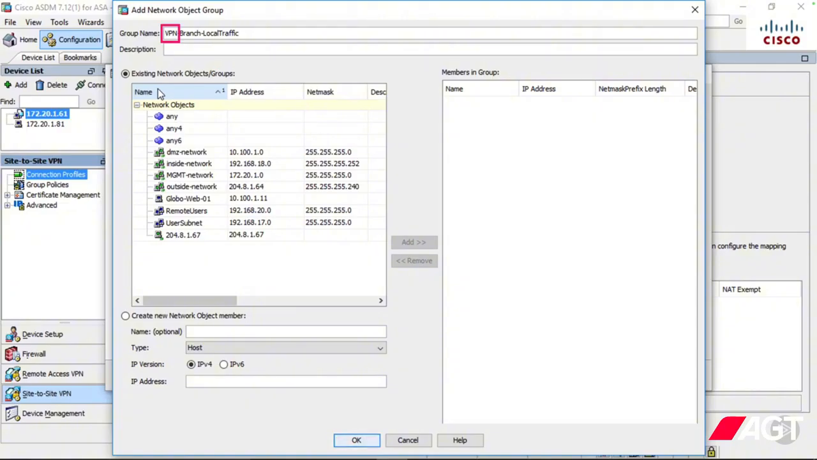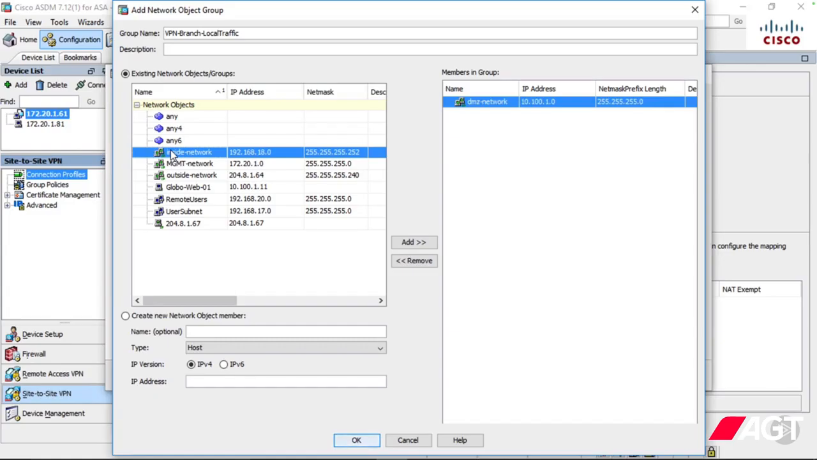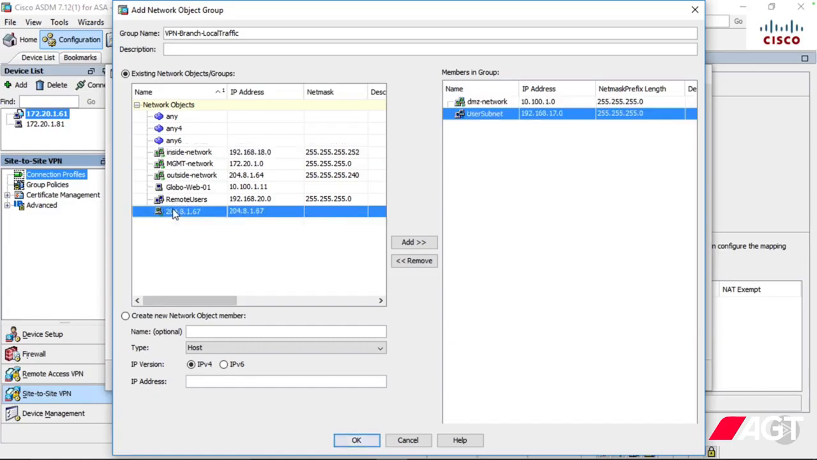In this case, it's a VPN. And then the next value is where the VPN is connected to. So in this case, it's going to be branch, but maybe that'd be the Portland office or San Antonio office or whatever your naming standard is. And then finally, what specifically we're protecting. So now that we have the group name, you could go and configure a network object member if it's not already configured, but mine already are. So go ahead and add that DMZ network by double clicking it, and then add the user subnet. That looks good, so I'll click OK.